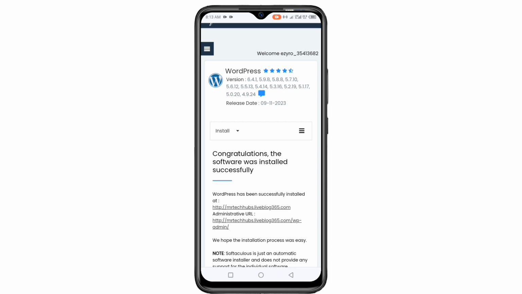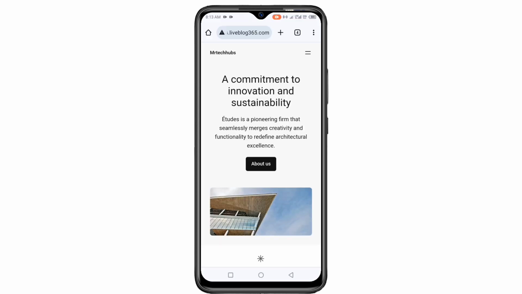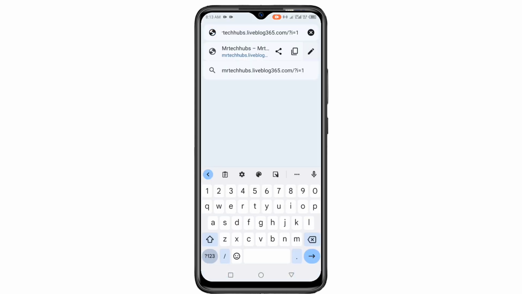Alright, now WordPress has been successfully installed on our website. So to check it, let's click on this first link. Wow, as you can see, we now have our website live on the internet. So we can share this link with anyone and they'll be able to access our website.